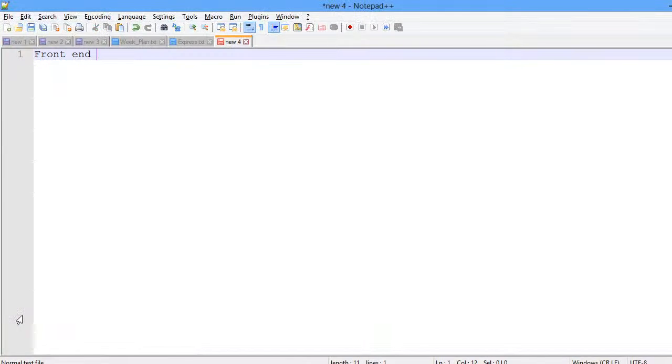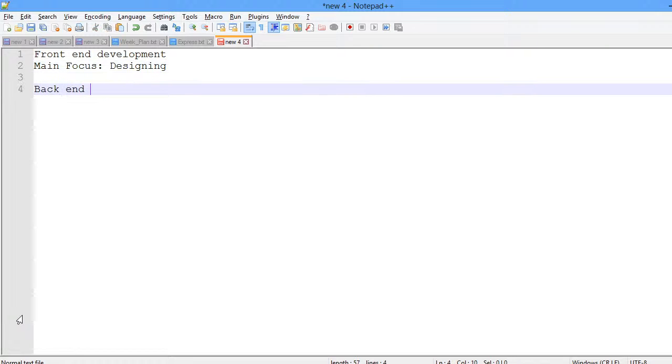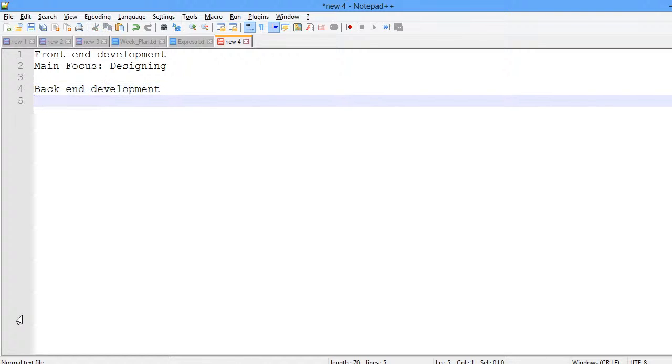If I'm talking about front end development, then the main focus is related to designing. On the other hand, if I'm talking about backend development, then one's main objective or main focus is completely related to database and programming. These are a few things that I am going to tell you starting.